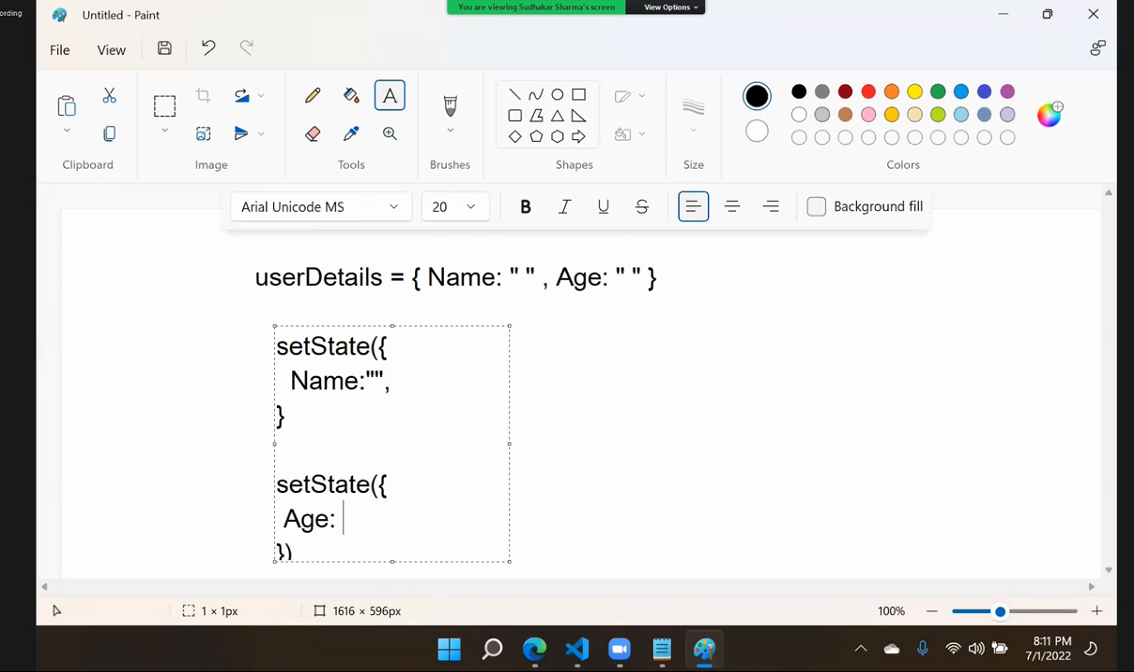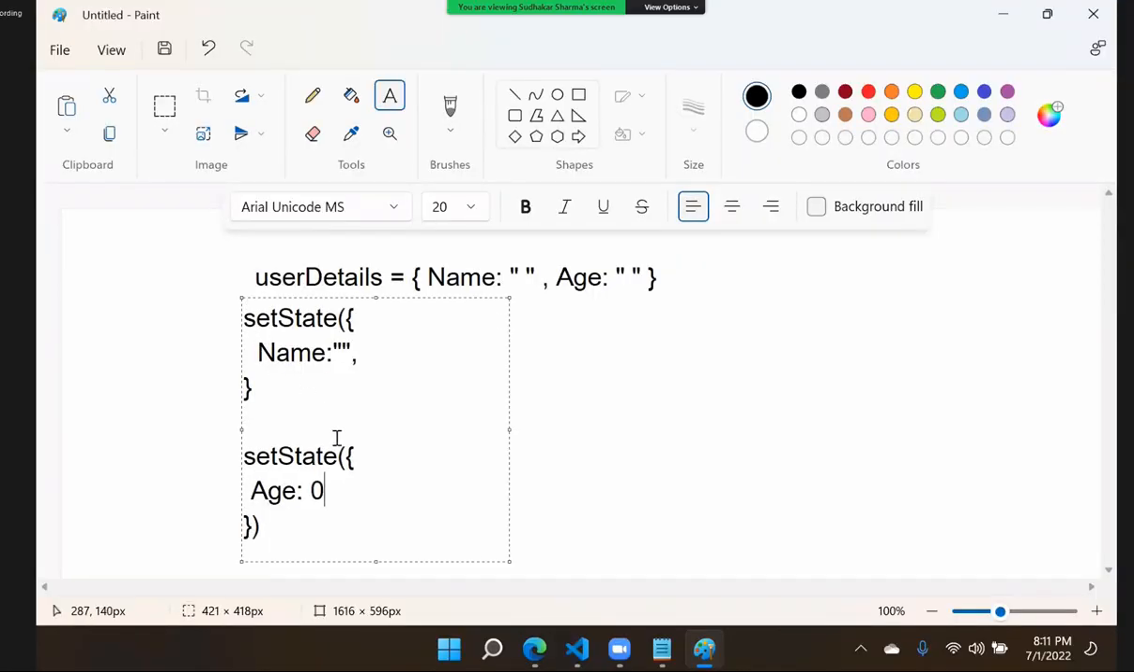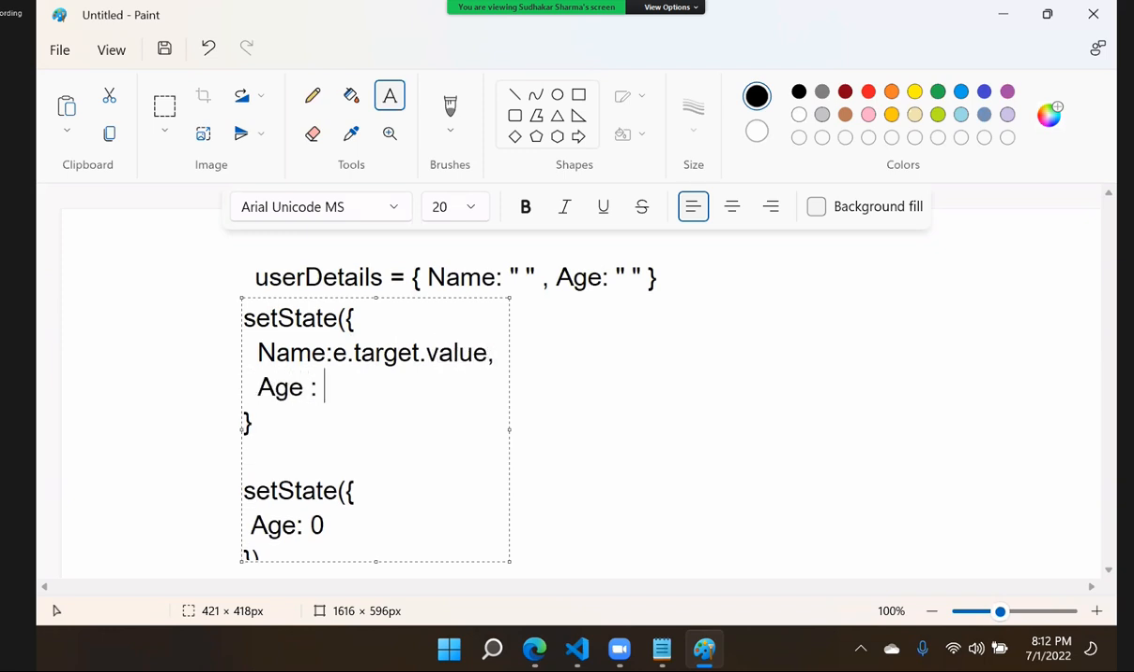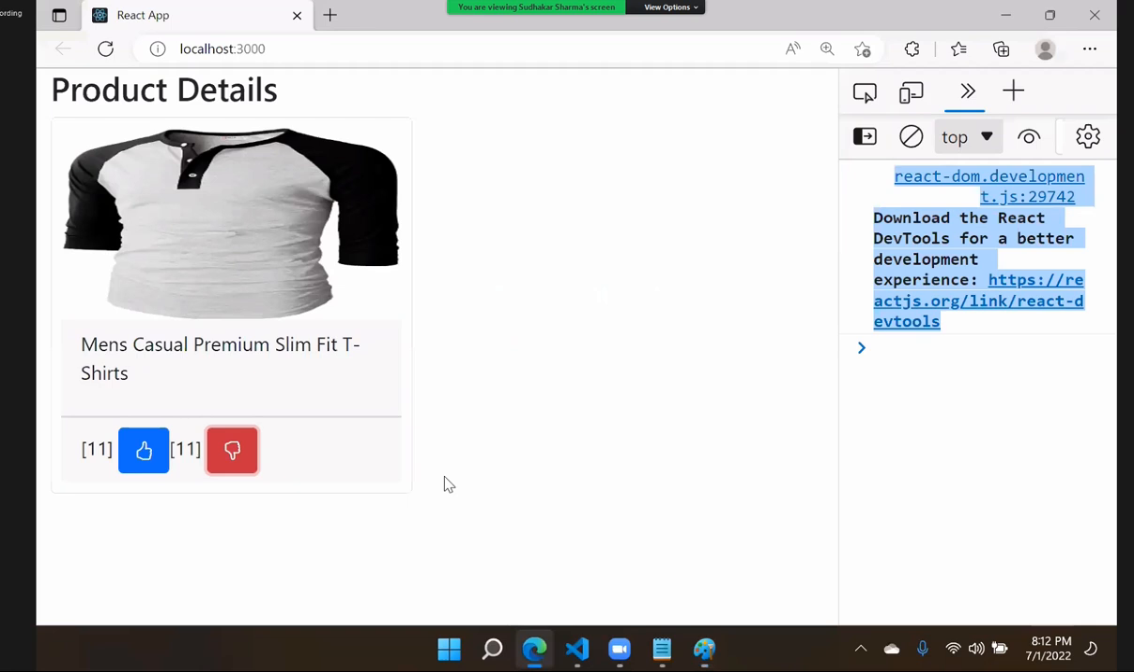Already we know this now. That means this is what we are doing as of now. So due to that, when it sets name, age is 0, but age must be the previous value, right? Whatever we are accessing, for example e dot target dot value, then age must be the state dot age value. Am I right? So that is the problem that occurred. That is the issue that occurred here.